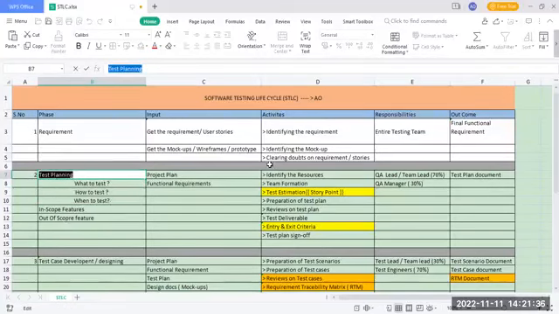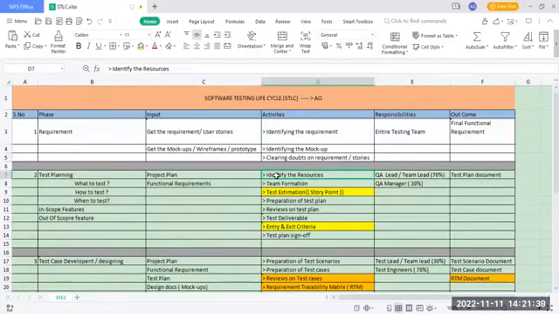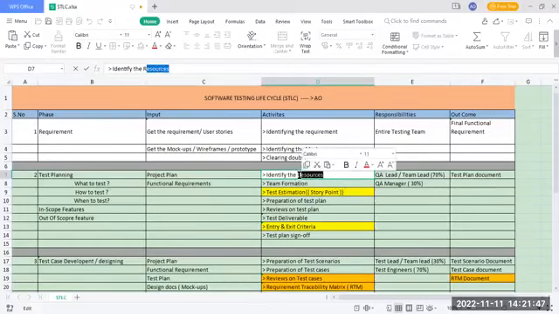Along with that, we also update information such as identifying the resources, which is nothing but employees. We check how many people are required, how many test engineers are needed to test a particular project, how many manual testers and how many automation test engineers. Likewise, we identify the resources.